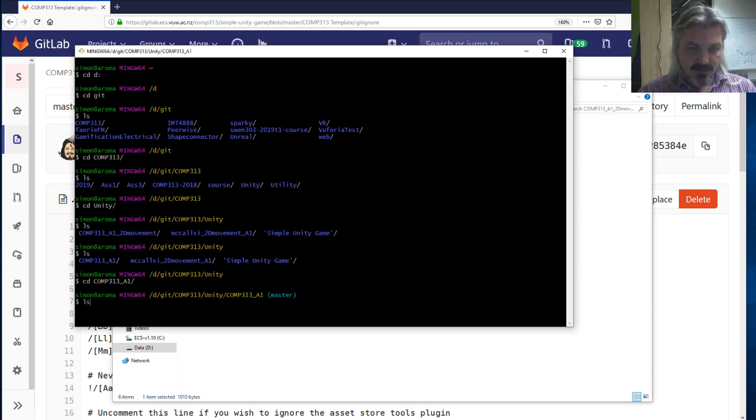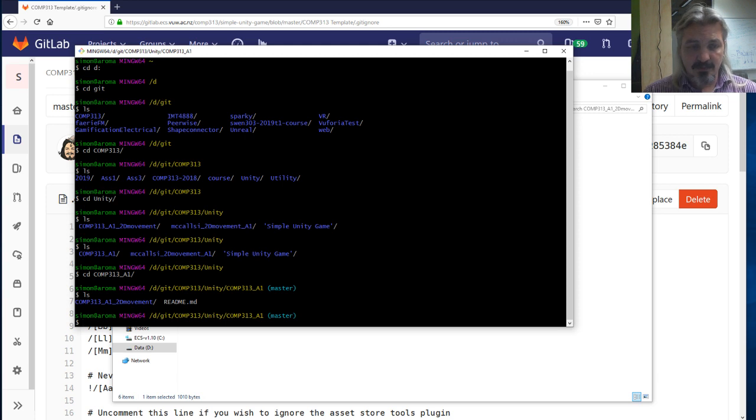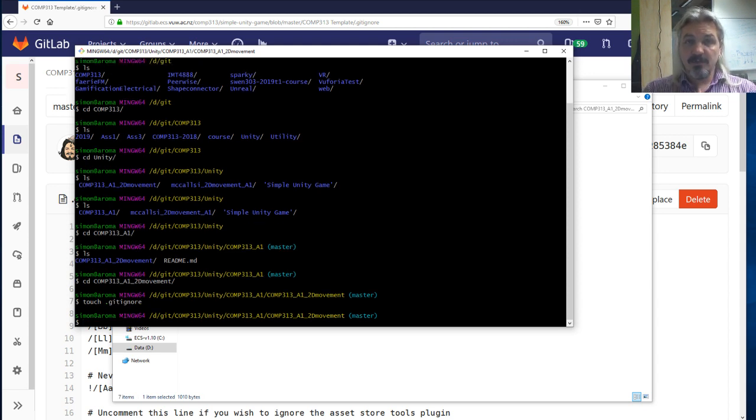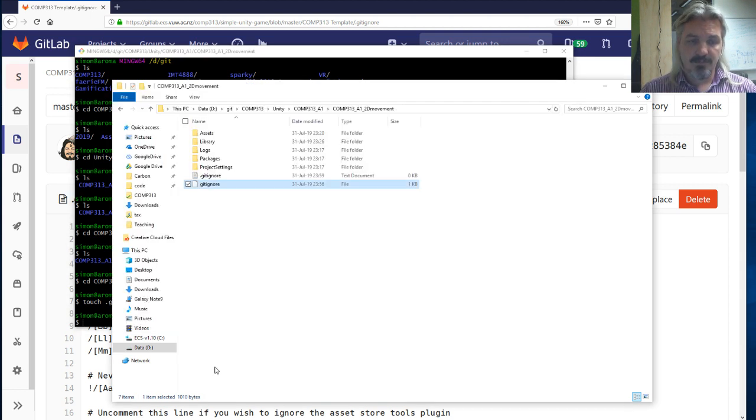And if we do an ls, we see now it's actually saying we're in the master branch, and you can see there we've got the readme and the Unity folder. So if I cd into the Unity folder, this is where I need to create my .gitignore. So here I can go touch .gitignore. That will have just created the .gitignore file and it's now empty. And if we have a look, here you can now see that I have an empty .gitignore.